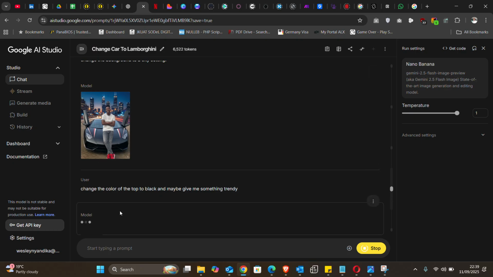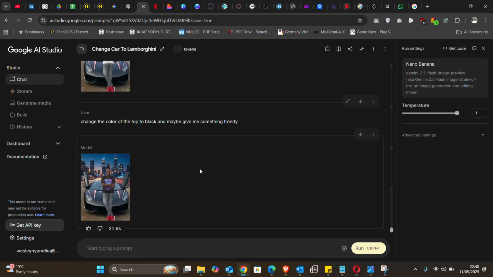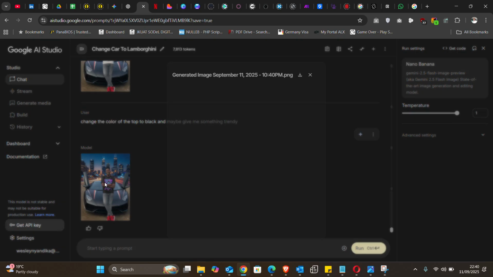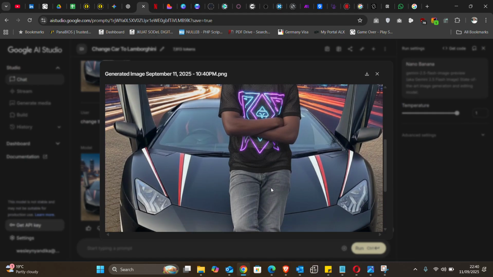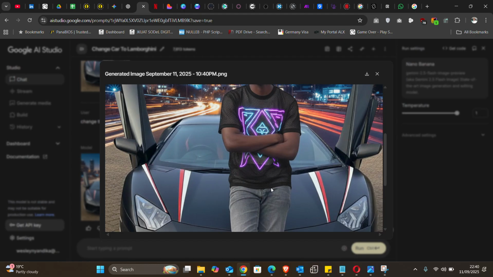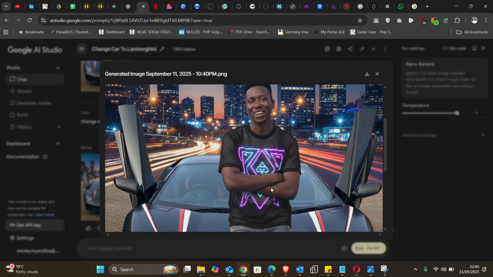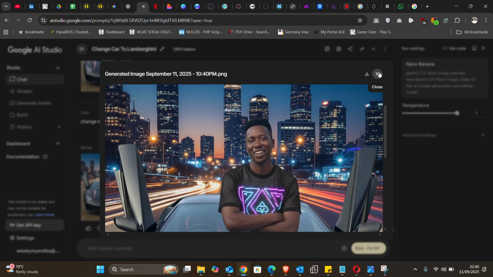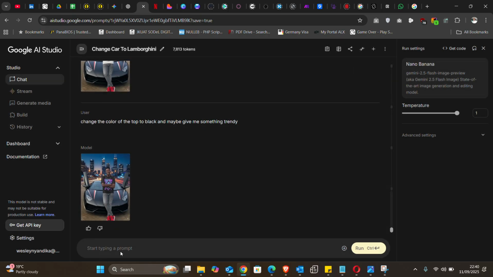There are many possibilities. You can bring in another person and combine two images. You can put yourself standing next to another person. So there are many things that you can do. So see what has happened. I see the top is black and trendy. Yeah, not bad. It looks nice. Maybe we can try one last thing.